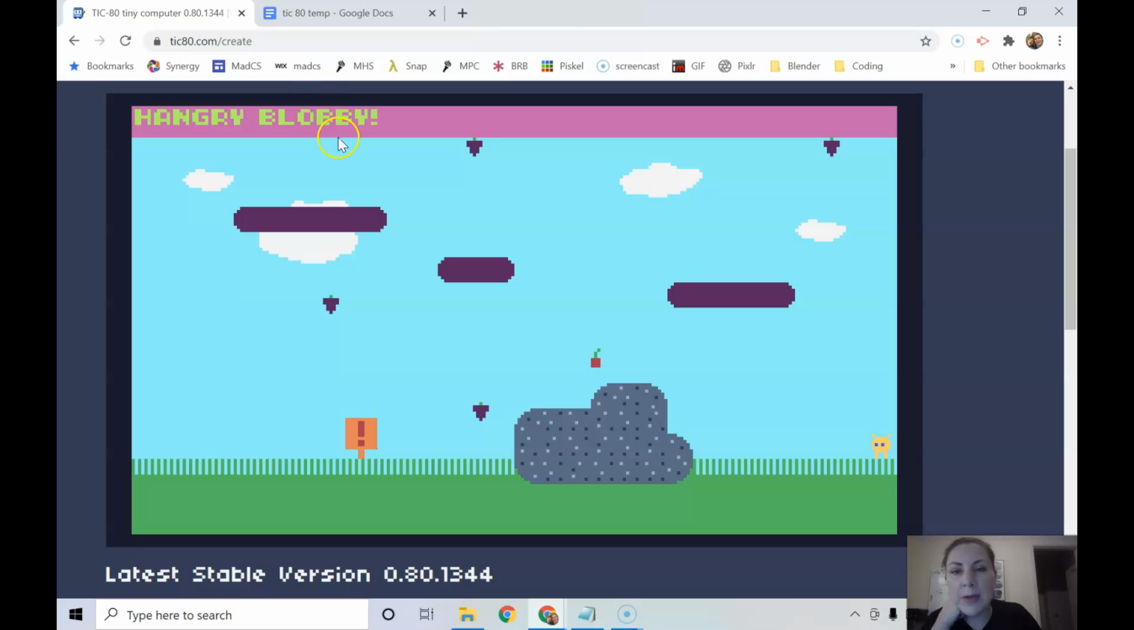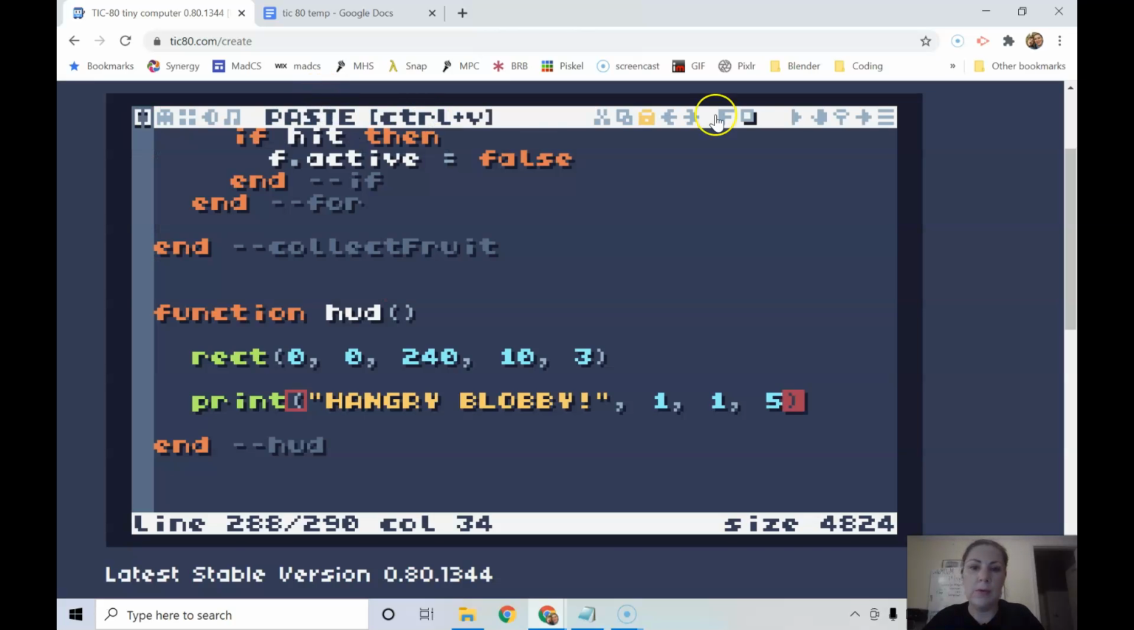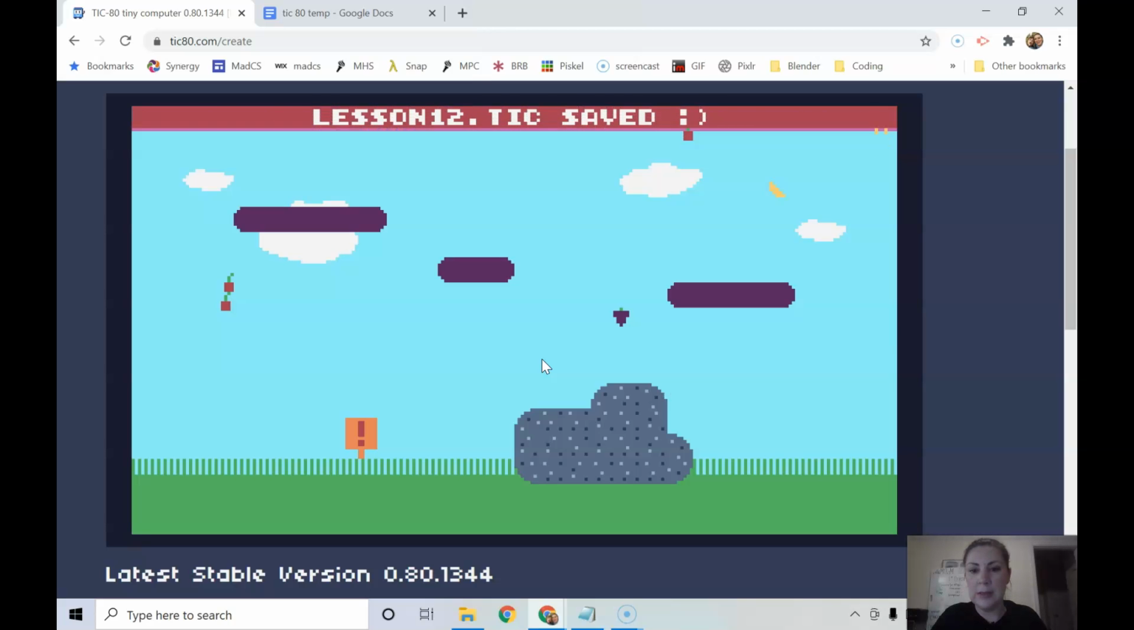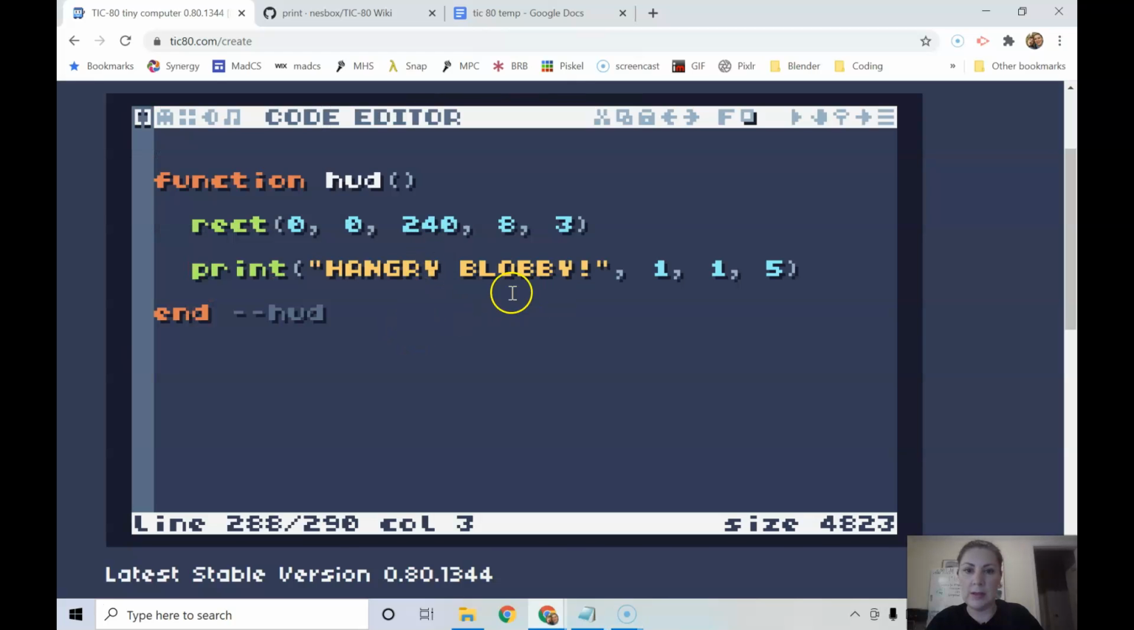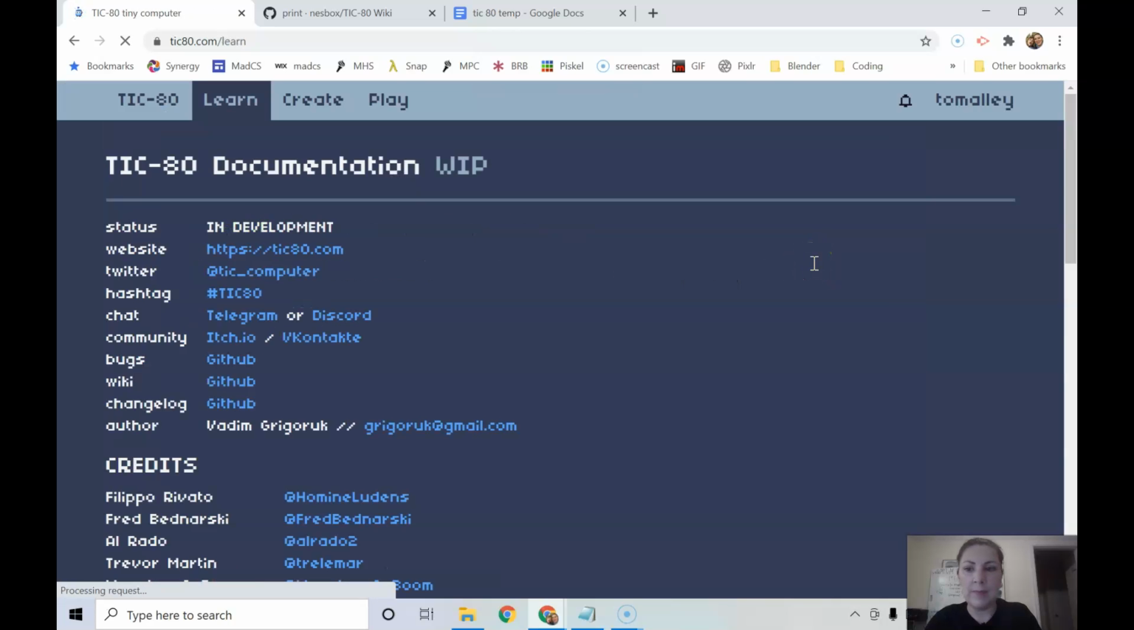Okay, so I can see my rectangle is a little bit too big. So let's try, it looks like maybe 8 could be good. Control S, Control R. Okay, that's looking better. So next, I want to add the level information here. So let's go ahead and add how to do that.